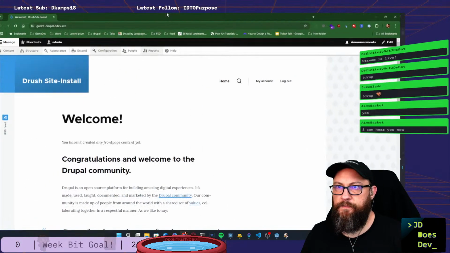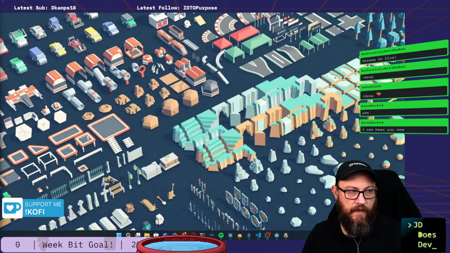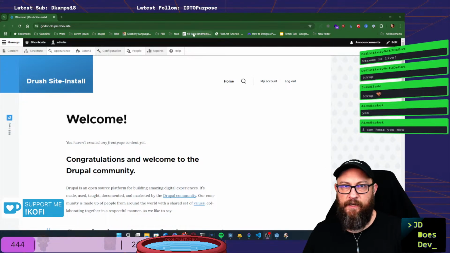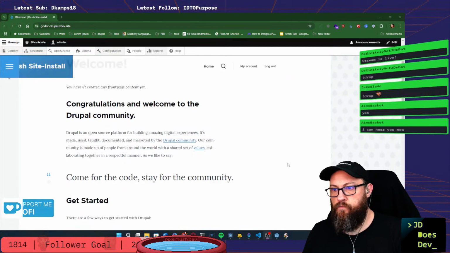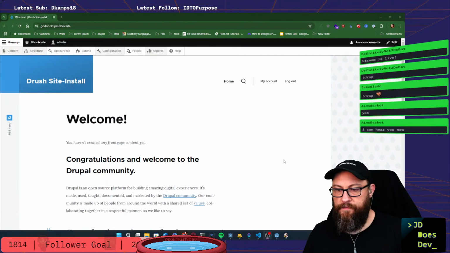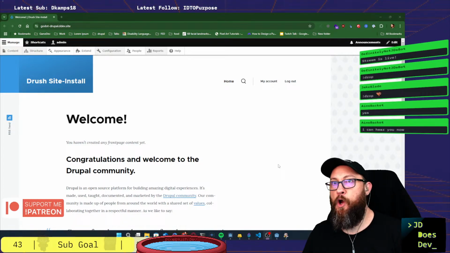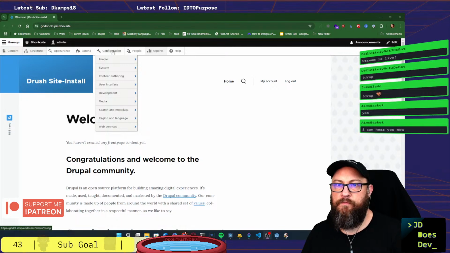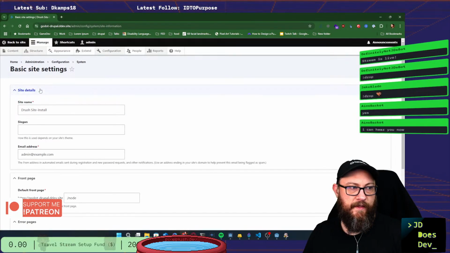All right, there we go. Let's get this bad boy back over here. So we're going to keep going with this ridiculous plan, this ridiculous idea of Drupal plus Godot. Godrupal. Godrupo. Yeah, that's it. Godrupo. Let's do that.